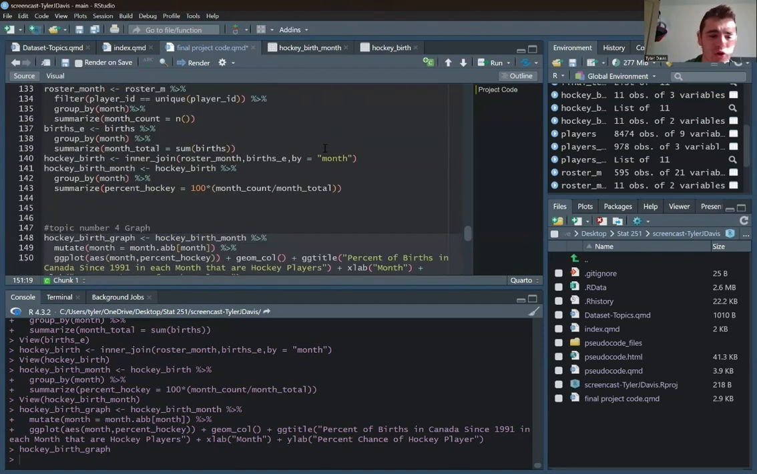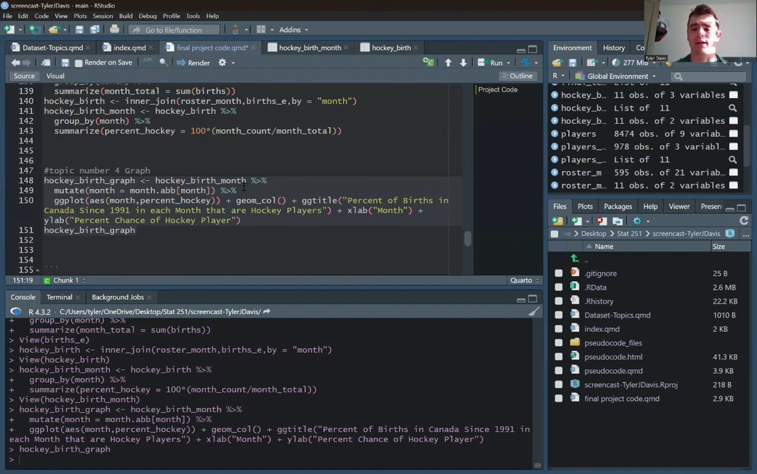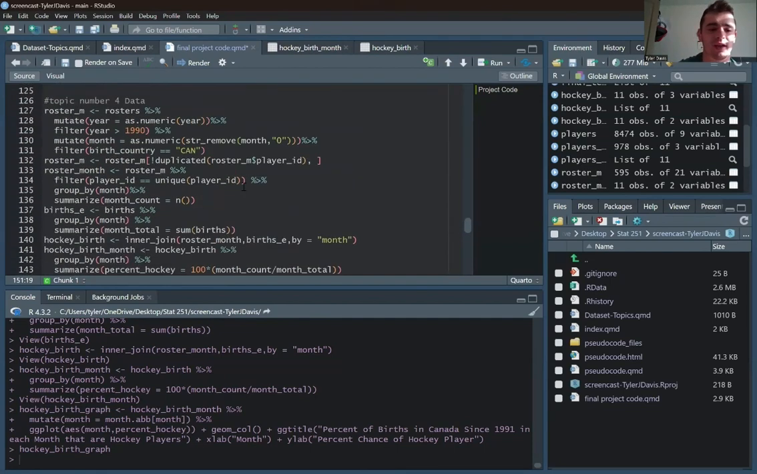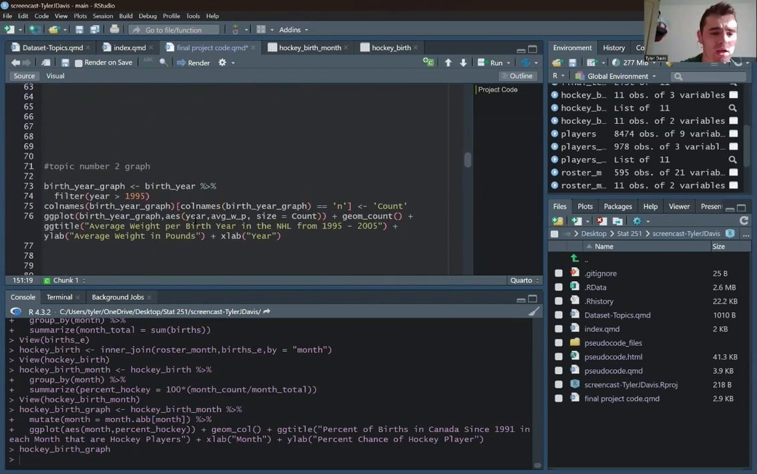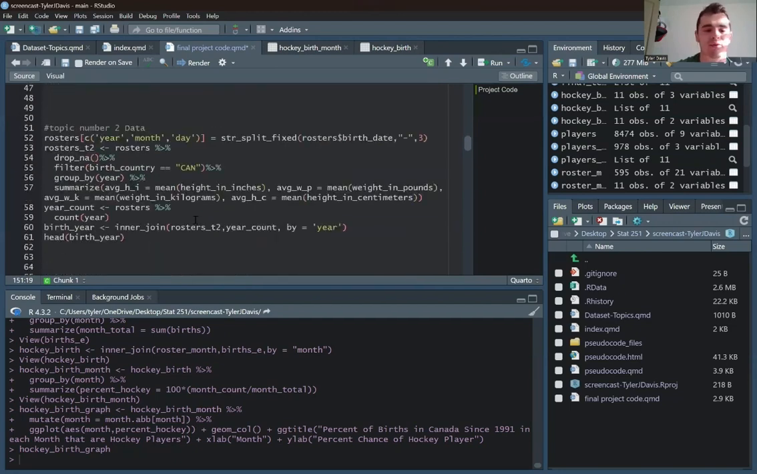Today, we answered a bunch of different questions, went over a bunch of different things, and were able to visualize a variety of different things, which is pretty cool. In the last one, we were able to find the percent chance that you're a hockey player born in each month, given that you were born since 1991 and that you were obviously born in Canada. In topic 3, we were able to find the average height and weight for each team for each season. In topic 2, we were able to find the average height and weight for each birth year. That's a little cool info as well.